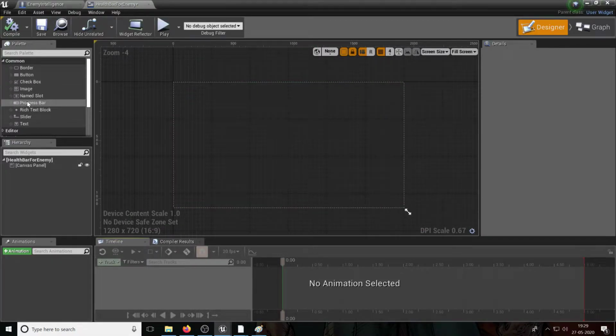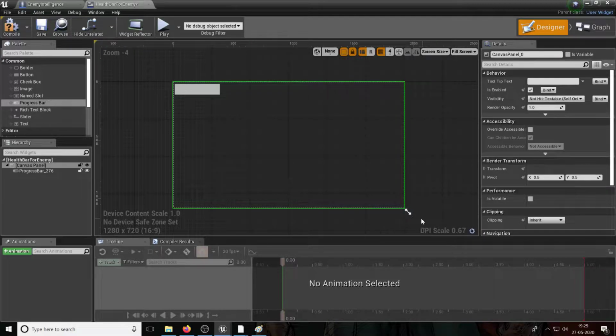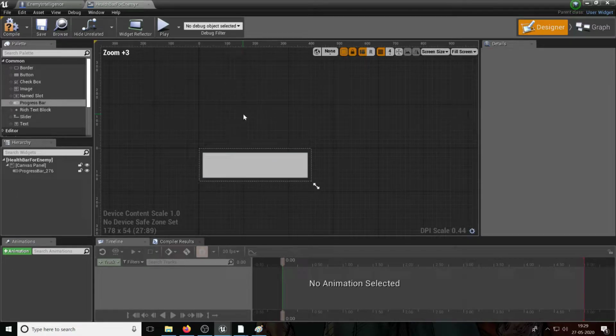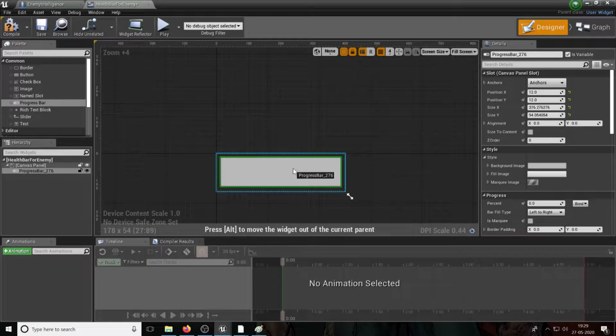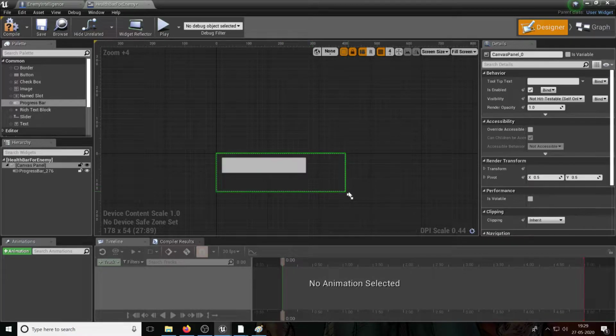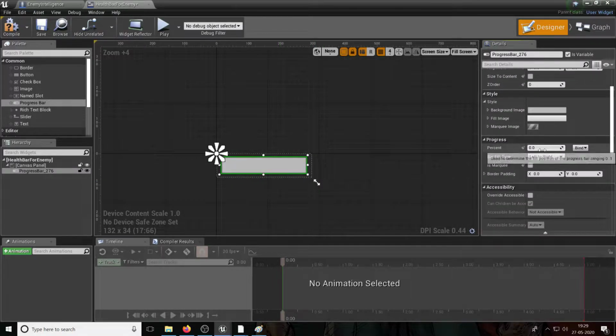But what I'm going to do is just open a progress bar. Make this a little bigger, and have this become really small. Okay, so this is all I need. Maybe a little smaller, I guess. Just being perfect.